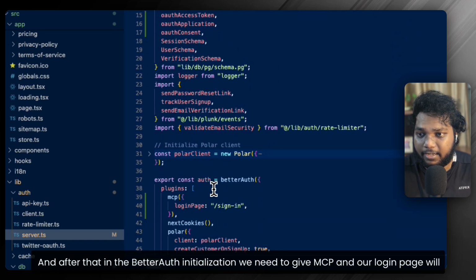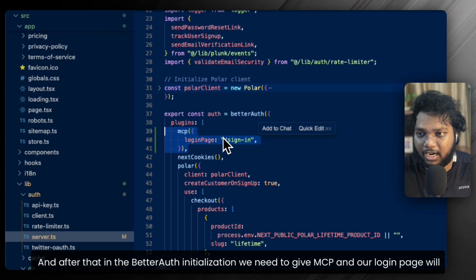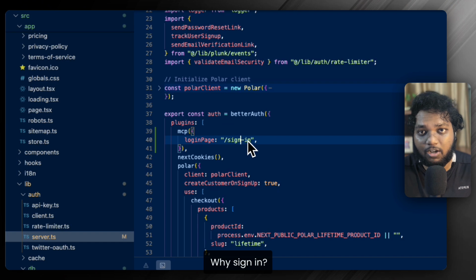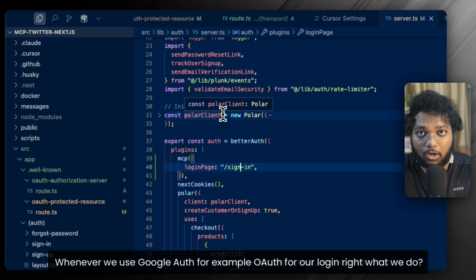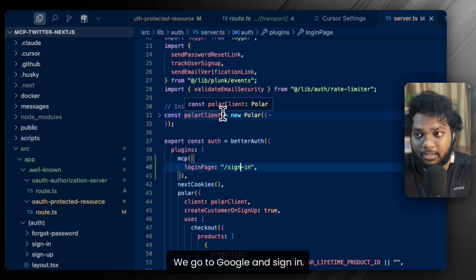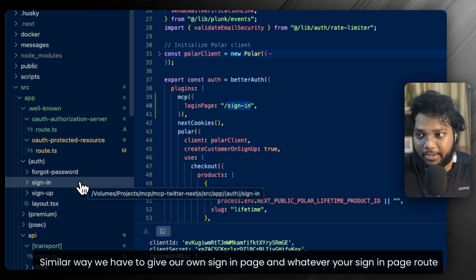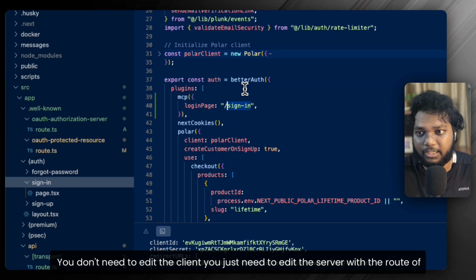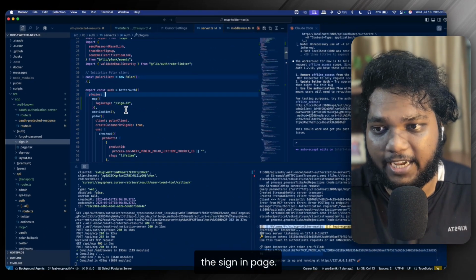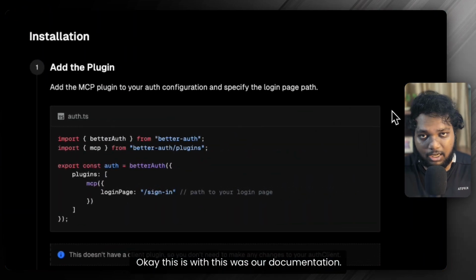And after that, in the BetterAuth initialization, we need to give MCP and our login page will be sign in. Why sign in? This is the login page, which is in your application. Whenever we use Google Auth, for example, OAuth for our login, what do we do? We go to Google and sign in. Similar way, we have to give our own sign in page, and whatever your sign in page route should be, that should be hooked up here directly. You don't need to edit the client, you just need to edit the server with the route of the sign in page. Once you are done with this, okay, this was our documentation.